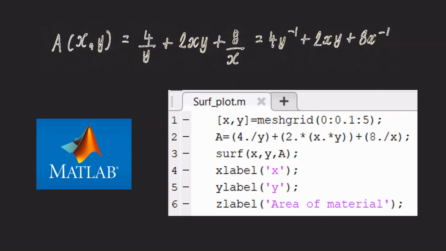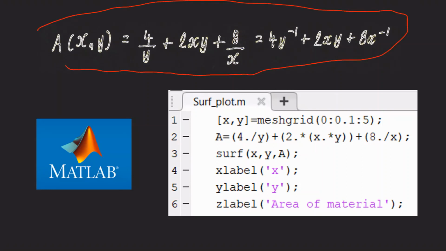So this is the function that we need to graph in a 3D plot. I'm going to use MATLAB for this to make this sketch. So this is the code that has to be implemented to sketch this particular graph.